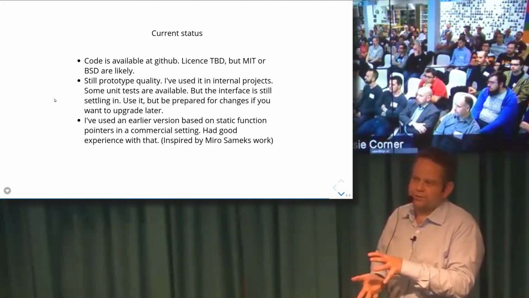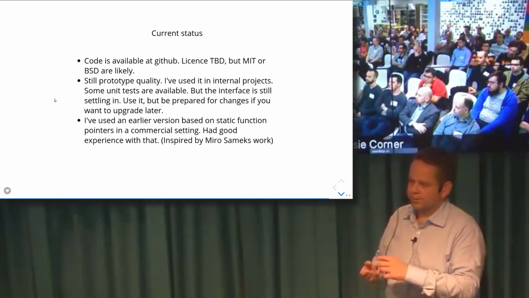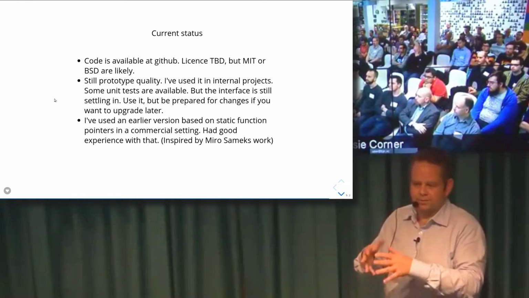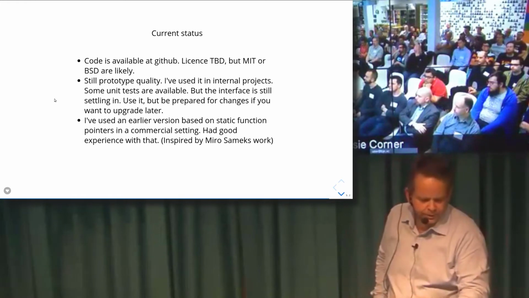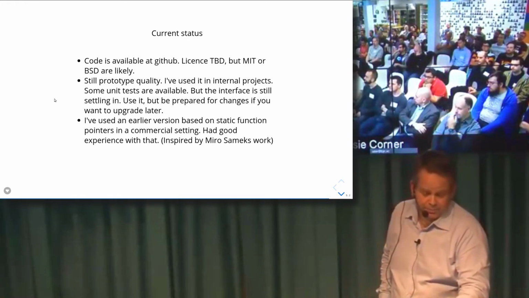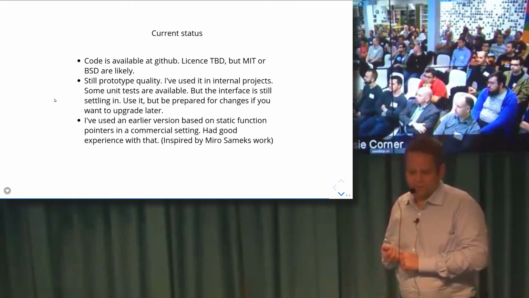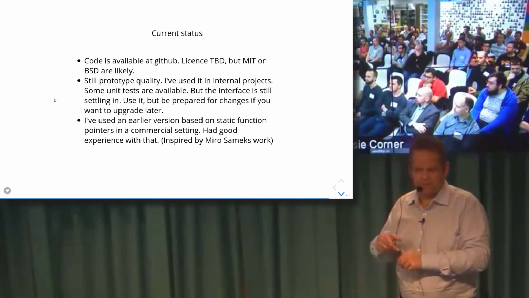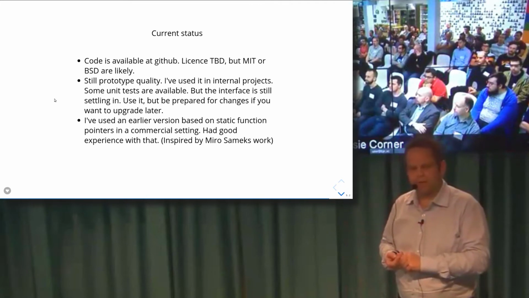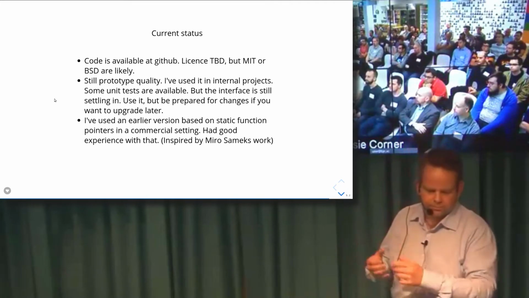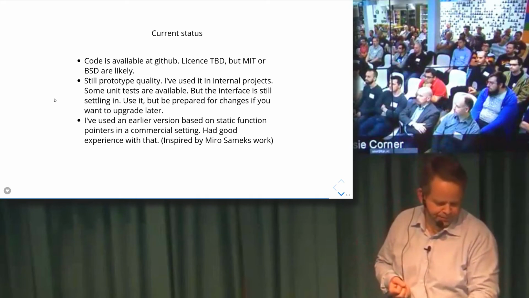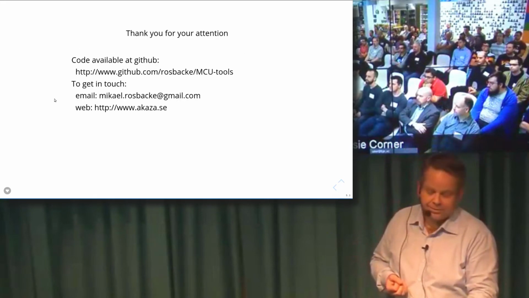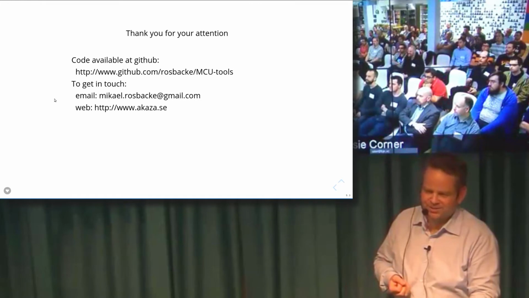What's going to change is more on the state machines, some added functions, and how the description class is handled. It's inspired by Miro Samek, who has written a lot about state machines using C functions and static functions. I borrowed ideas from there, but implemented it here. That's all. Thank you for your attention.